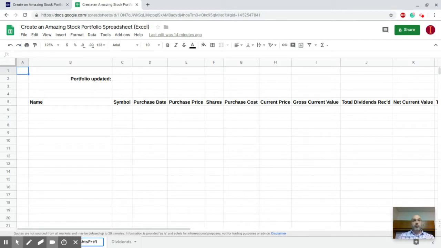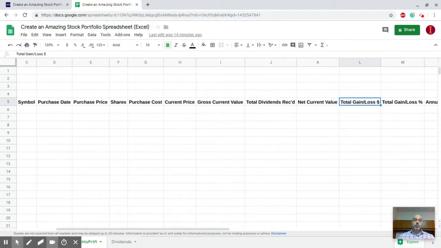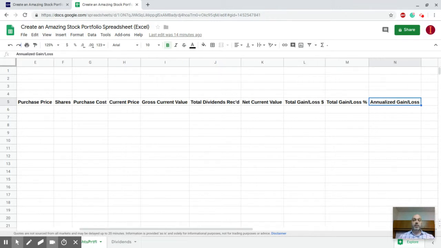The pieces of information that I'm going to compile are the company, or in some cases it might be a fund, the name, the ticker symbol, purchase date, purchase price, shares, purchase cost, current price, gross current value without dividends, total dividends received, net current value, which would include dividends, then a couple that measure gains and losses: total gain or loss in terms of dollars, in terms of percentage, and annualized gain or loss.